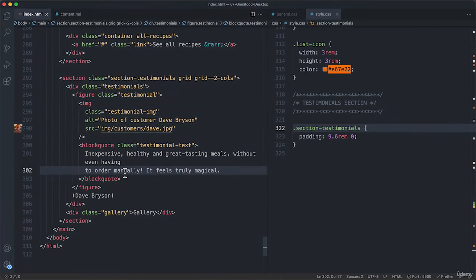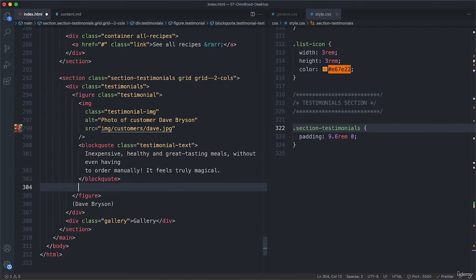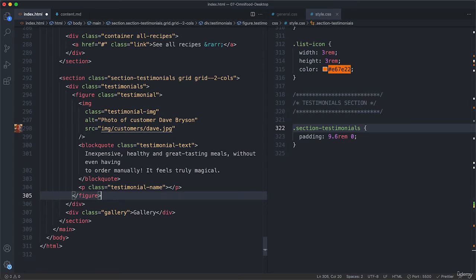Okay, and now we just need to mark up the name here. And for that, we can use a simple paragraph or a span element. So that doesn't really matter. I'm just going to use a paragraph here. So testimonial name, let's say. And then let's add his name right there.